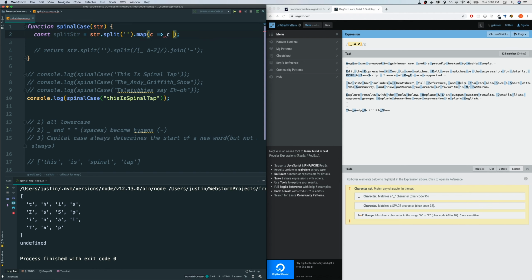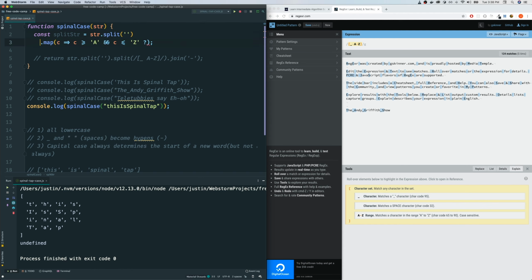So if C is greater or equal to capital A and C is less than or equal to capital Z, then we know it is in uppercase. If that condition is true, question mark here. And let me put this at a new line so that we have more room to work with. If that's true, then append, I'm going to use ES6 string interpolation, append a hyphen and put a C there, or just return the character like so.